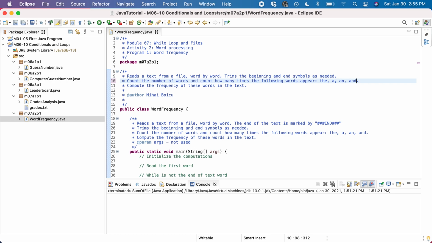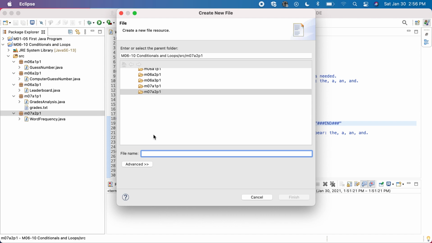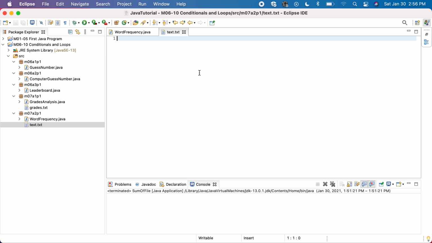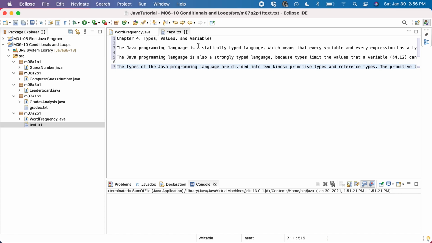And again, we'll read the text from a file, and we'll need to mark the end of the file, like in the number case, with a special text, and the special text that we will use is this one. Now, let's create the example of this file. Let's create a file that will be text, and in this file, I will just put some Java documentation from the official documentation of Java, from chapter 4, types, values and variables.